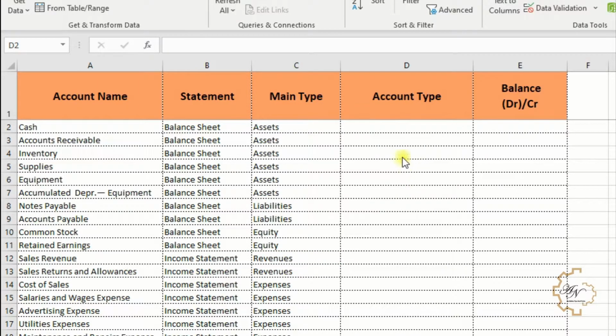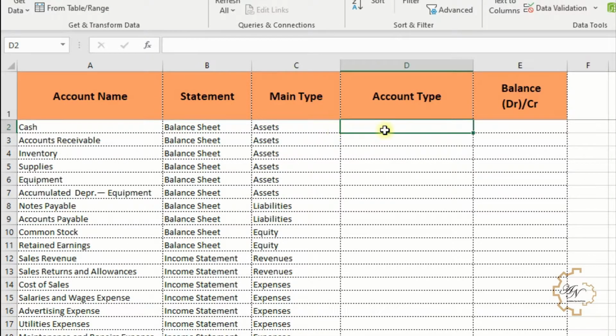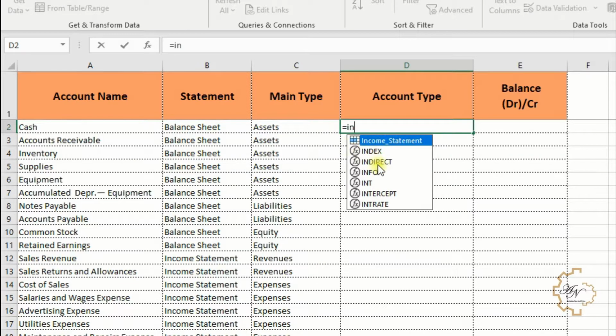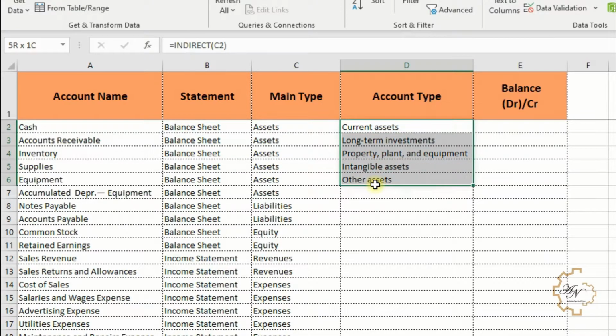After filling all wanted cells in column C, we want another dependent list, as assets, liabilities, equity, revenues and expenses are subdivided. Here the formula is easier because all cells contain names and there is no need for the SUBSTITUTE function. I will just write equals INDIRECT C2. All assets subdivisions will be displayed. For column D, we want to start from C1, so I replace C2 with C1.